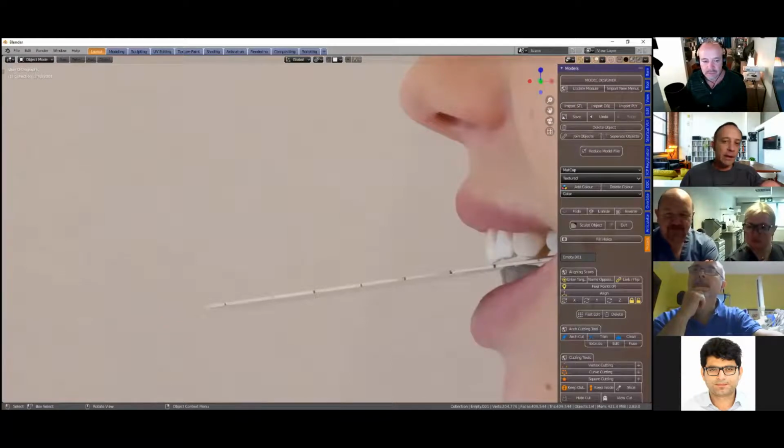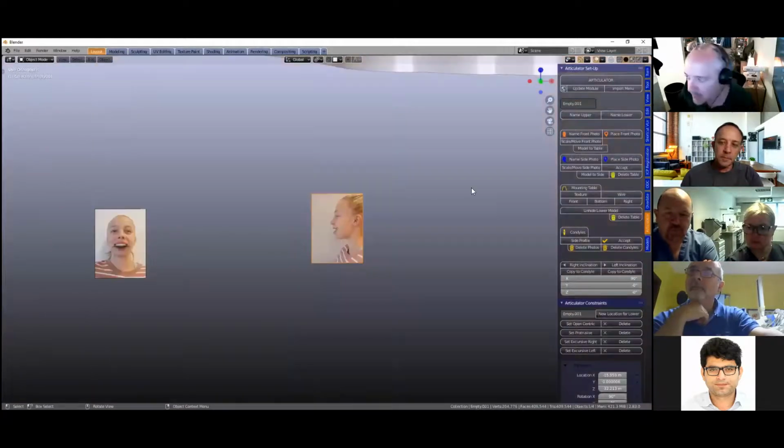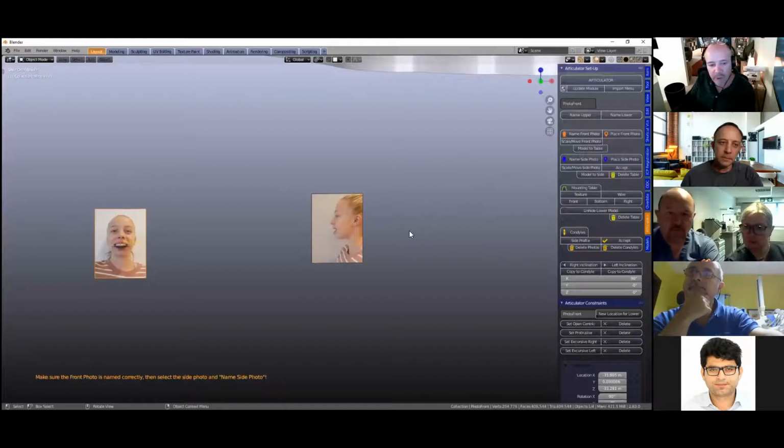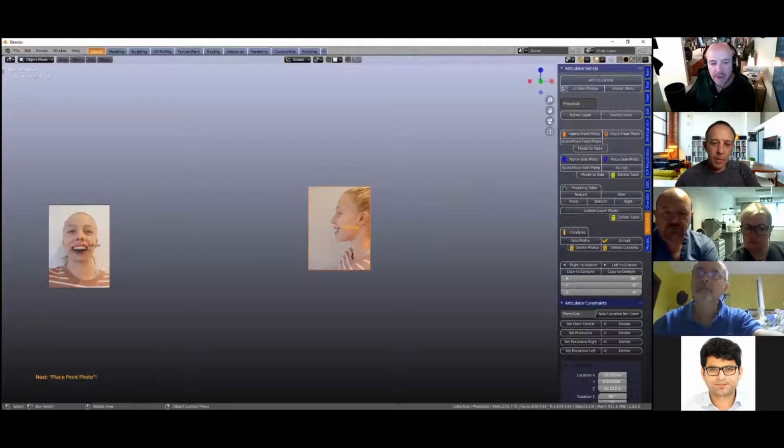Because we can then rearrange the condyles to the marking on the side of the face, theoretically we have a face bow situation happening here. So Michael, do you want to carry on? Yeah, all right. The first thing we do is name these again. This is the front photo. So the front photo is highlighted, name front photo. Then I select the side photo and click name side photo. It'll say photo side and photo front. Then we're going to click on place front photo.